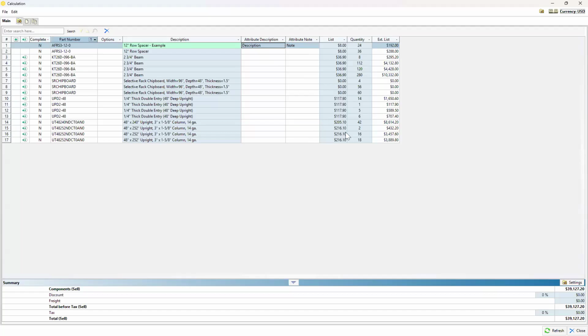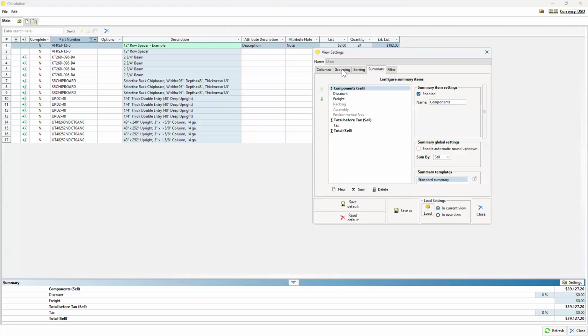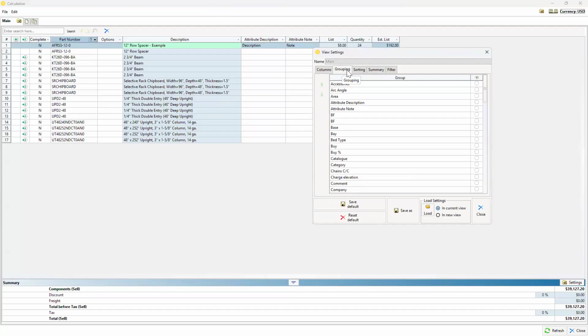Now, while you are working with these view settings, once you've gotten your columns done, you can also adjust your grouping, your sorting, and your summary information. Now, for your main article view, I would recommend that you leave your grouping and your sorting as the default. Grouping is going to group by company by default. You'll see that nothing is checked here. If you want to control this in any other way, you can.